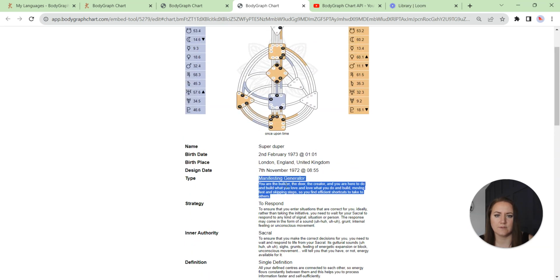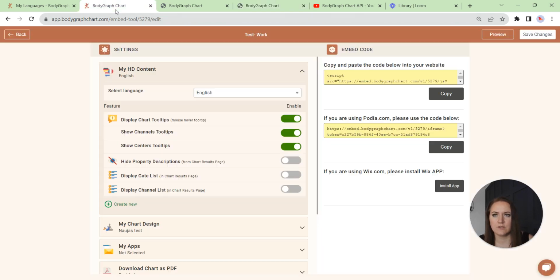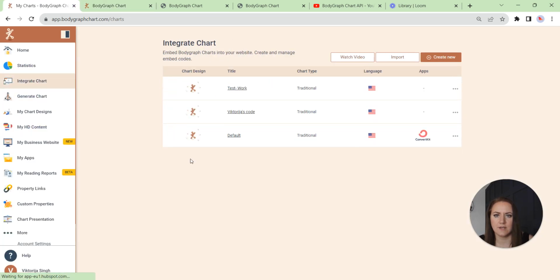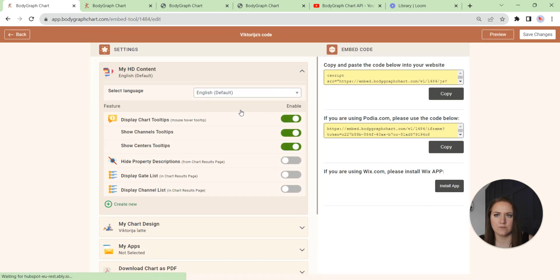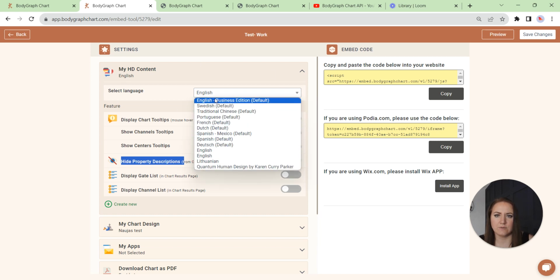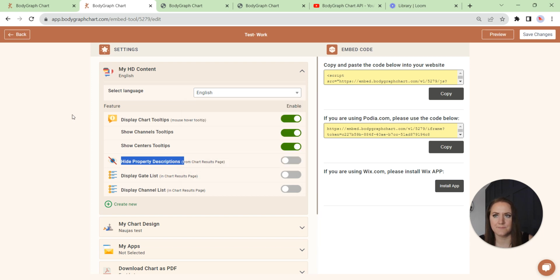If you don't want these descriptions to be shown on the result page, you can disable HD properties at your embed code. So you have to go to integrate chart, select the embed code that you're using on your website, and then hide property descriptions. This is the section where you select which language you want to use for your chart and submission form, and that's exactly what comes from my HD content.